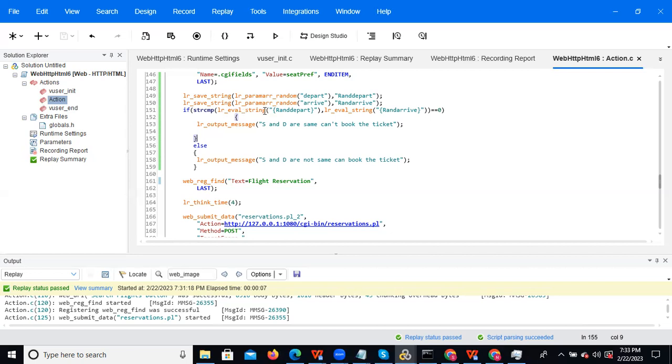So that is why we have written if strcmp, string comparison, lr_eval_string. lr_eval_string is from the read point of view. Which value are we reading? Rand depart. Nothing but what is the value in rand depart. It reads lr_eval_string rand depart, comma, lr_eval_string rand arrive, and again we are reading rand arrive, equal to 0. Then what will happen? Source and destination the same means equal to 0, then it cannot book the ticket. Else, can book the ticket.